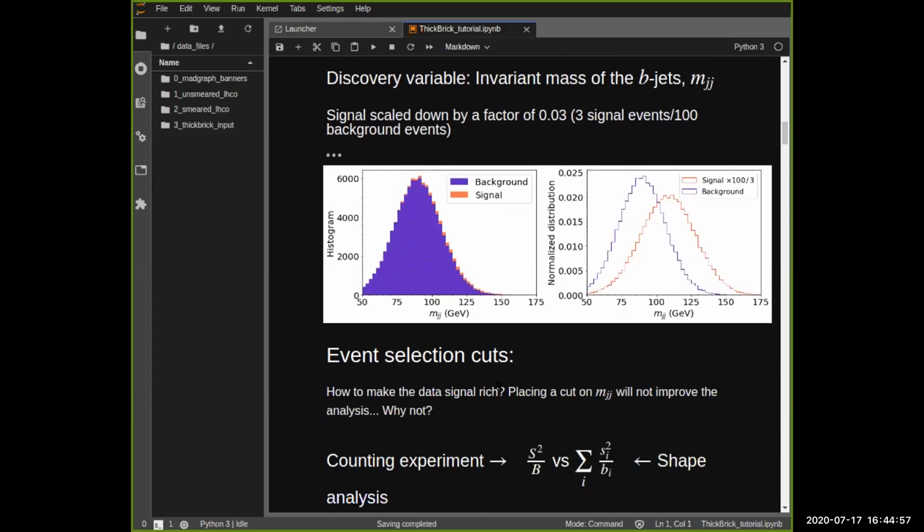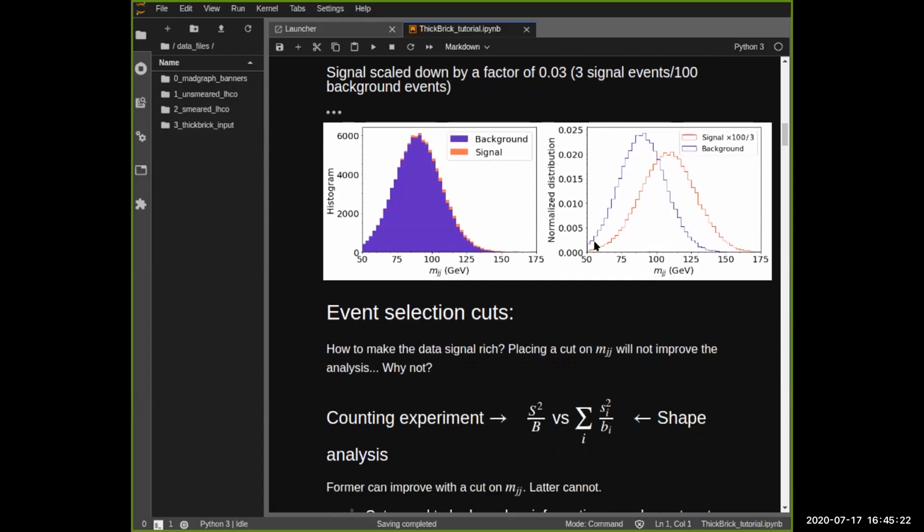So what's the goal of event selection cuts? To make our data signal rich. Now, if you just look at the histogram on the right, one easy way of increasing the purity of the signal here is to say, let me just place a cut on my event variable itself. I'll just place a cut here. The bins to the right have more signal and the bins to the left have less signal. But that alone is not going to improve our analysis. Why doesn't it improve it?